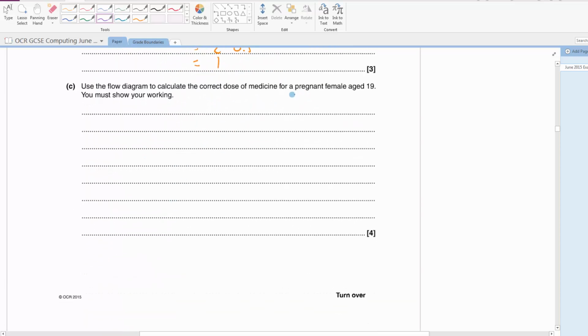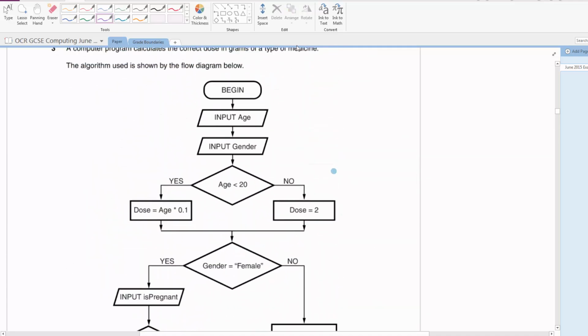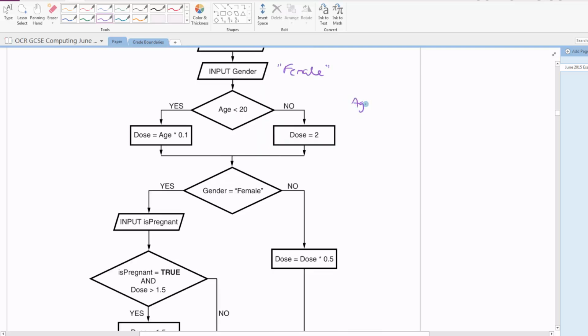This time we're dealing with a pregnant female aged 19. So we have 3 inputs here. The first 2 are going to be used again. So the age is 19 and the gender is female. The age equals 19, so age being less than 20 is now evaluating to true, or yes. Therefore the dose is going to be 19 times 0.1. You could obviously use a calculator in this situation, but multiplying by 0.1 is the same as multiplying by a tenth or dividing by 10, so this is just 1.9, so the dose is 1.9 at this stage.